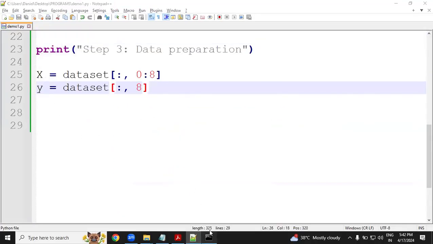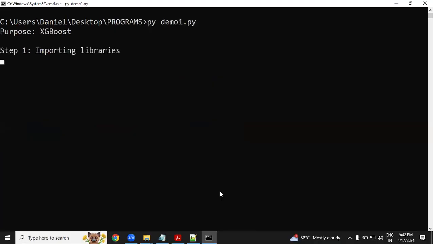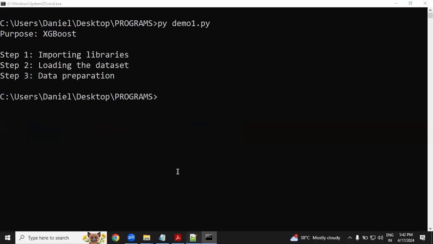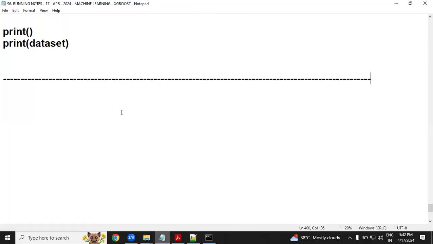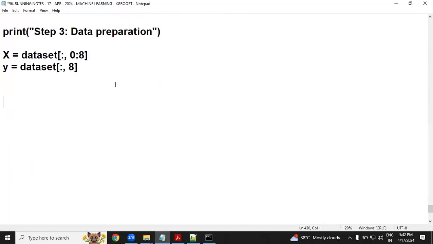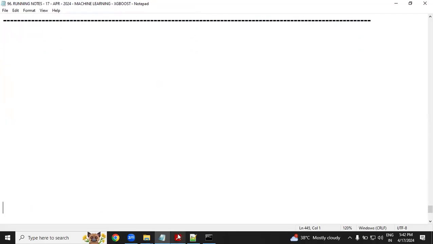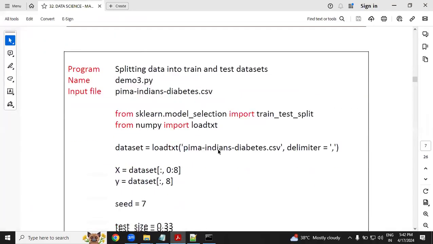Features and target. Let me load this. Yeah, data preparation is also done. Good. Now the next one. Any idea?